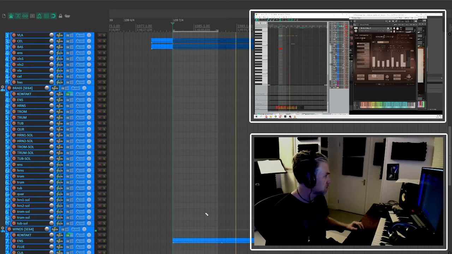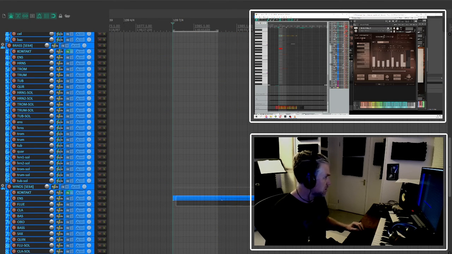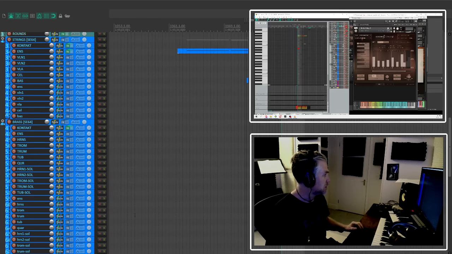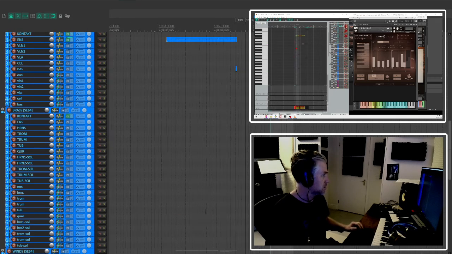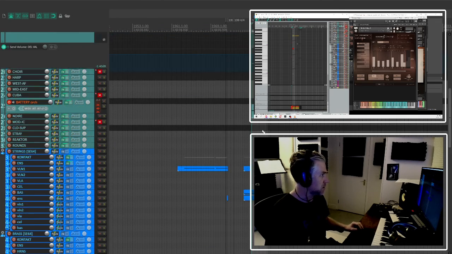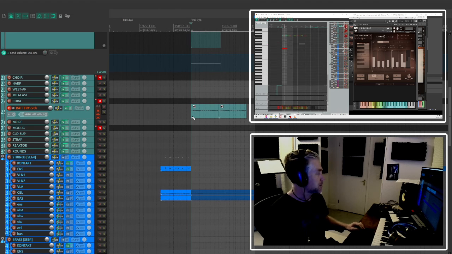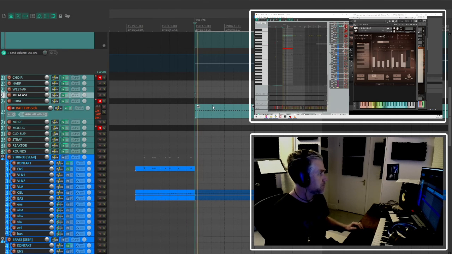I've got a wind part playing here too. That's not ideal. In fact, that's never going to work. Let's take that out. To have like a bassoon playing is like, no. And this part, all of this is not going to work either. Great. Okay, let's try this again.